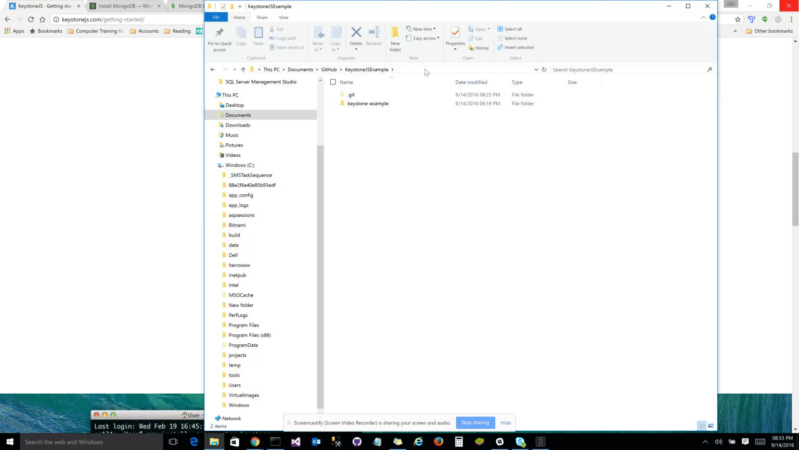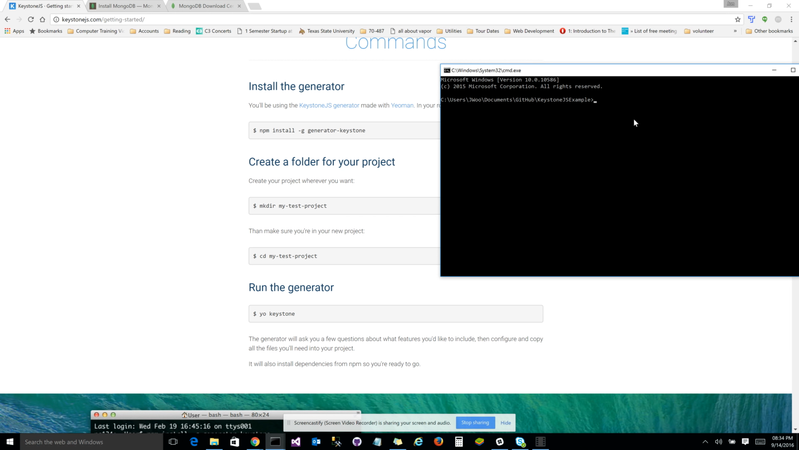We won't go through this because I've already done it, but there are no little quirks about this. You just simply run these commands, and it's going to generate a series of files, a lot of them, and it's going to take a while. So be prepared to wait like 5 to 10 minutes for everything to install.